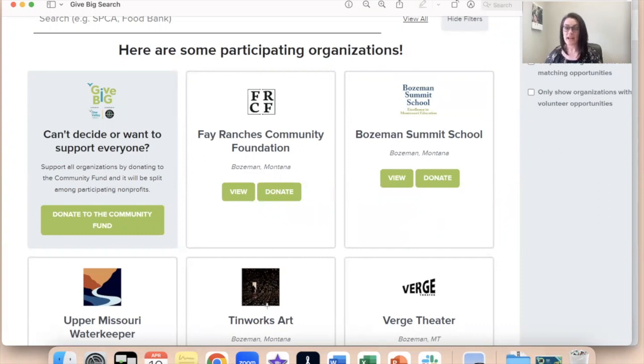One other thing I do want to highlight for the search page is in the left-hand corner of every page, there is an option to donate to the community fund. So it says, can't decide or want to support everyone, donate to the community fund. If you click that, it will allow you to add a line to your cart, and that funding will actually be split amongst participating nonprofits. So if you want to give to a few causes that you know and you care about, and you also want to support the whole community, you can add that to your checkout and it will allow you to support that fund as well.